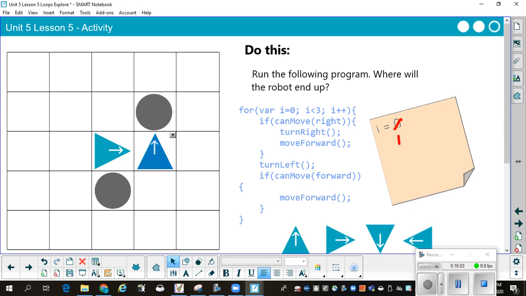Now I becomes 1, and 1 is less than 3. Can I move to the right? Yes. So I'm going to turn to the right, and then I'm going to move forward. Then I'm going to turn left. Now, if I can move forward, I'm going to move forward. I can move forward, so I will move forward. Then I will become 2. 2 is less than 3.